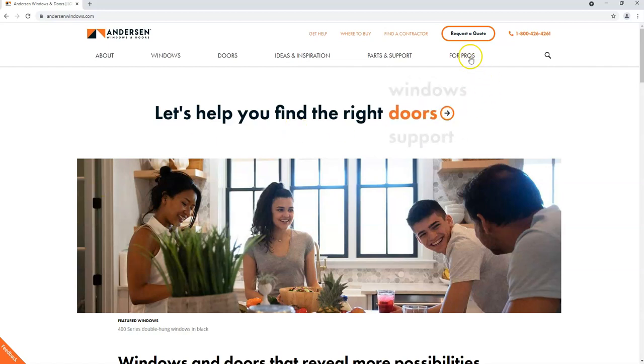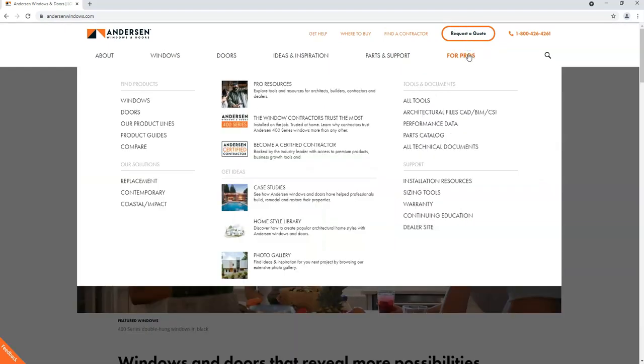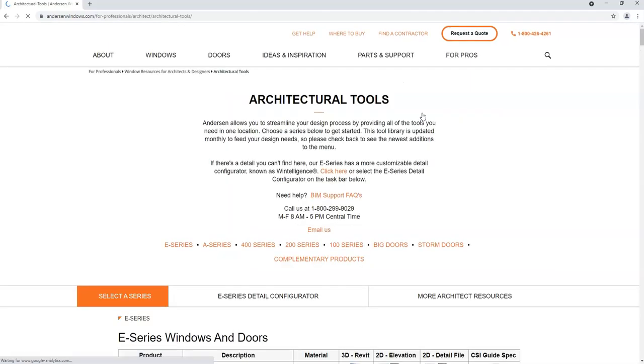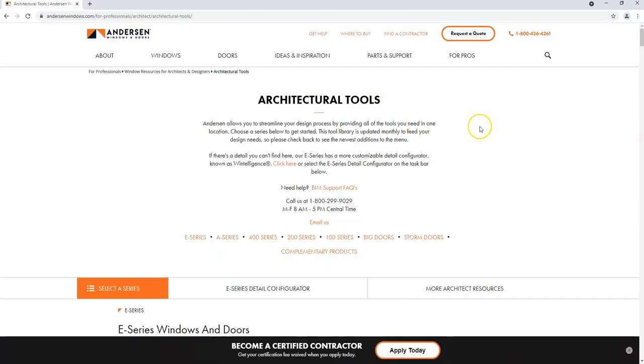So right here on the top right, I see that they have a For Pros site, so we're going to go ahead and click on that, see where it brings us, and look right down here. It says architectural files, CAD, BIM, and CSI. So BIM files is what we're after, since Revit is a BIM program.